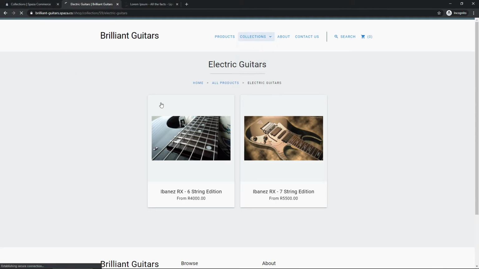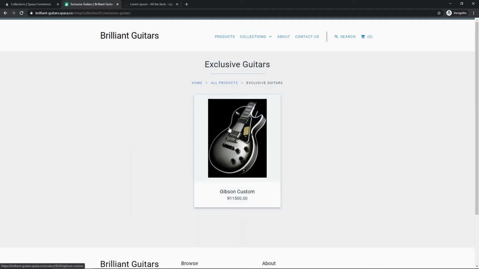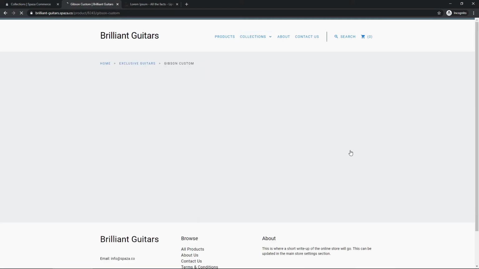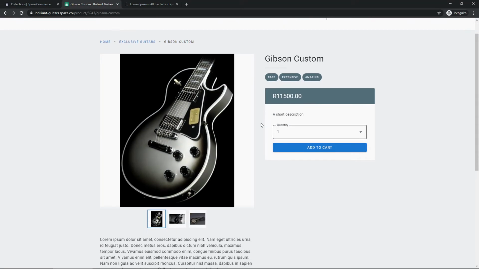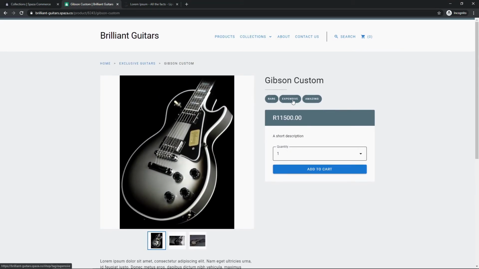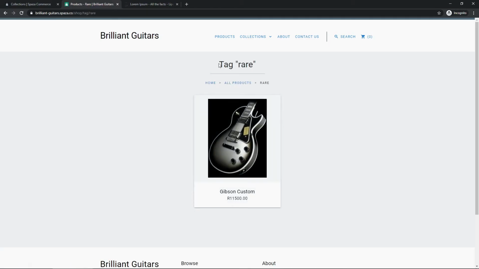If you'd like to know more just on the tags really quickly, it's probably worth discussing that. Let's go back to exclusive guitars, and let's click on our Gibson product. This will take us through to the detail page. And as you've seen in a previous video, our tags are actually listed up at the top here. So if, for example, we were looking for other products that are tagged as rare, you can actually just go and click on that right there. So I'm just going to click on rare. Just show me all the products tagged with the rare tag. We only have one at the moment, so that's why we only see this Gibson guitar there.